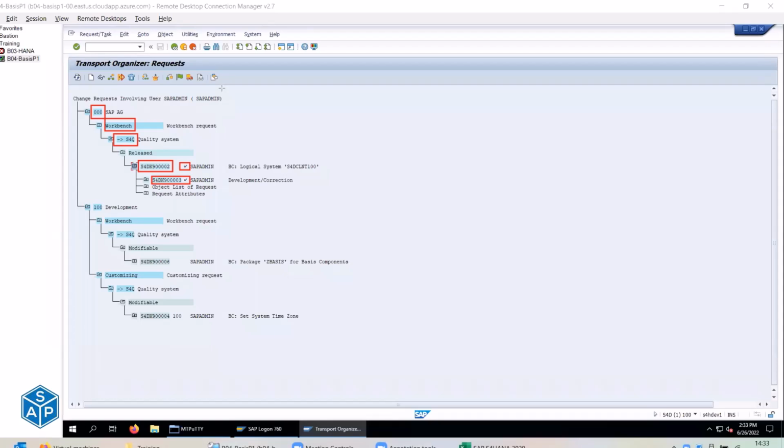Now if you check the 100 client, this is for your 100 client development. Here you can see two types of TR category. One is your workbench TR category, and the other is your customizing TR category. So there are two types of TR. Here also the next system is your S4Q quality, because this is how we have configured the transport route.